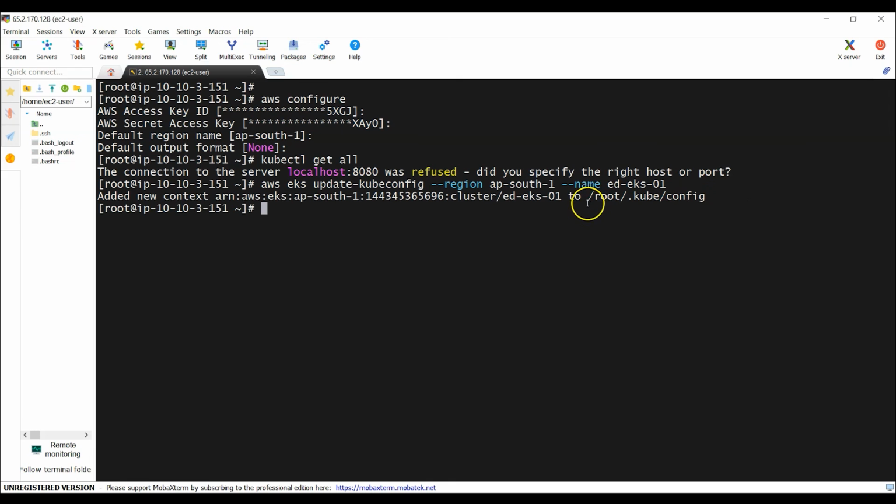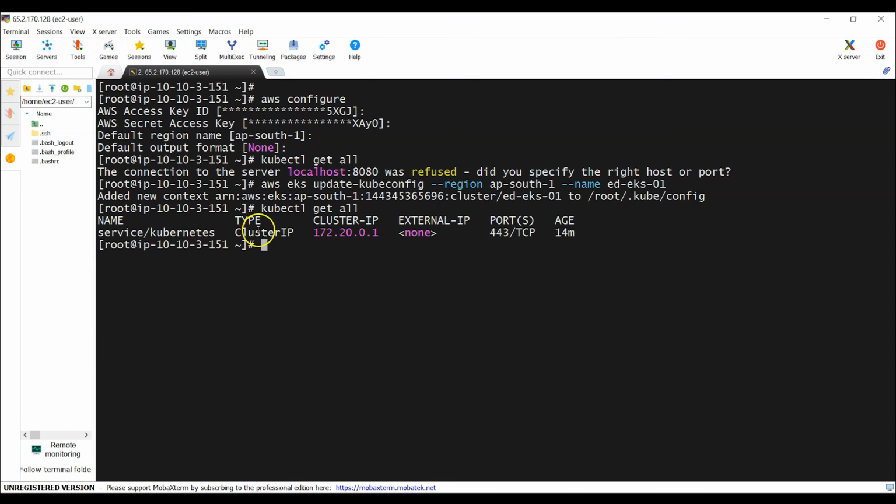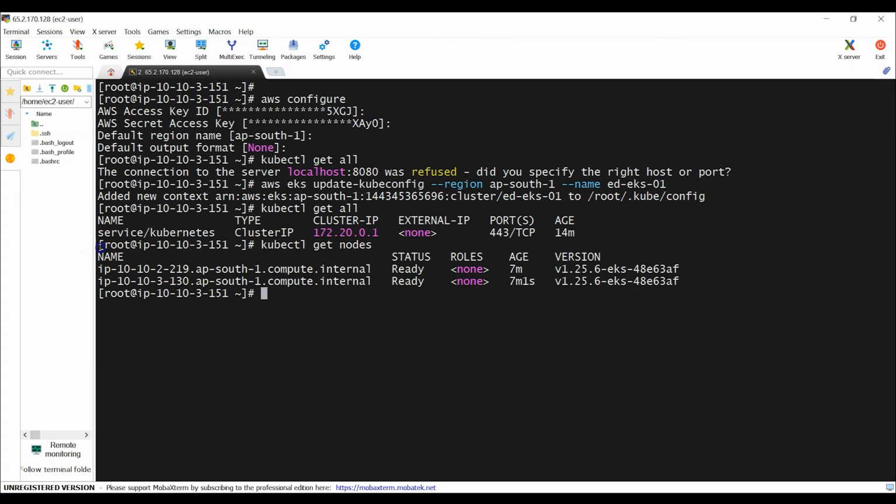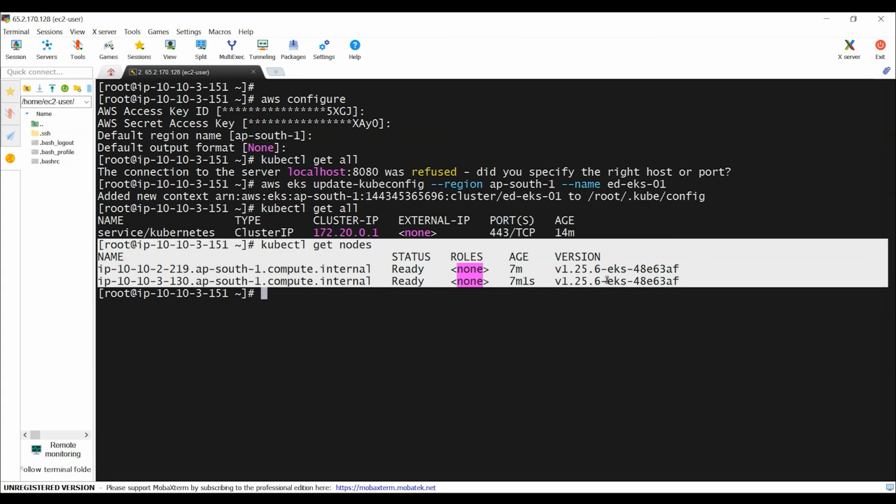Now you can see here it stored the credentials or certificate to connect with our cluster under /root/.kube/config. Now let's execute the same command kubectl get all, which is going to get the Kubernetes service, and kubectl get nodes. If you check, you can see the 2 nodes over here. So this is how we can set up our Kubernetes cluster by using Terraform.